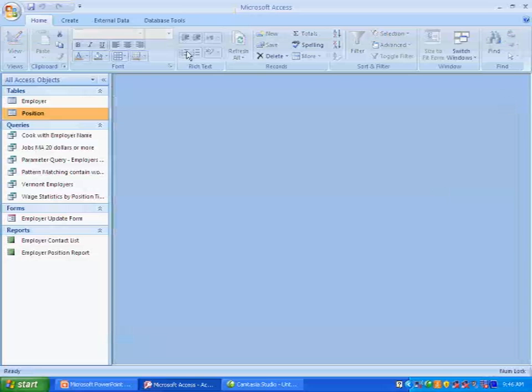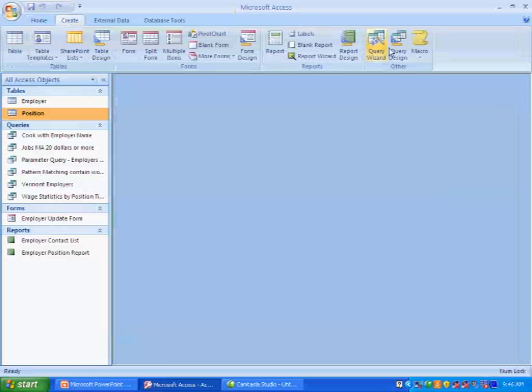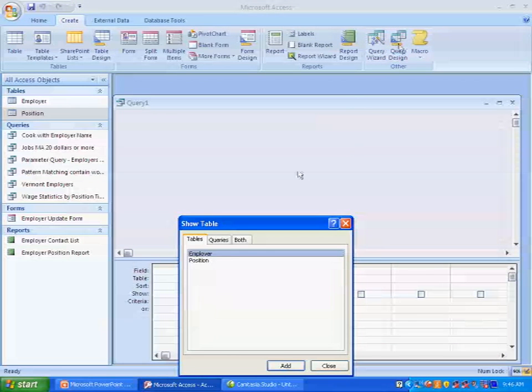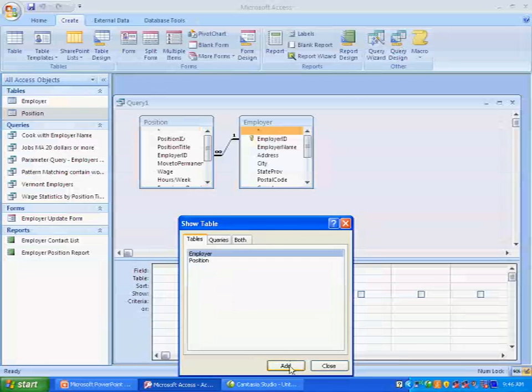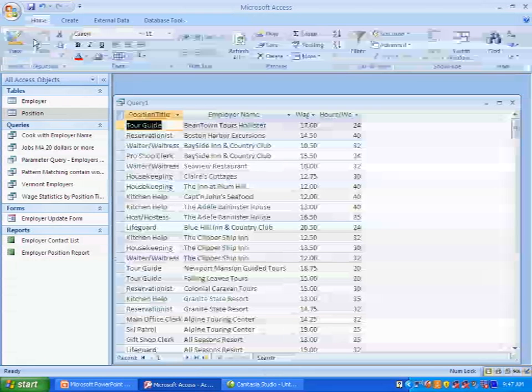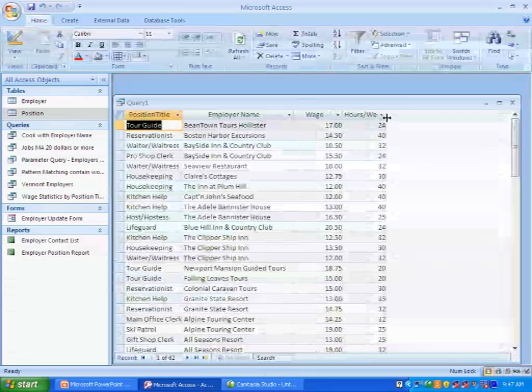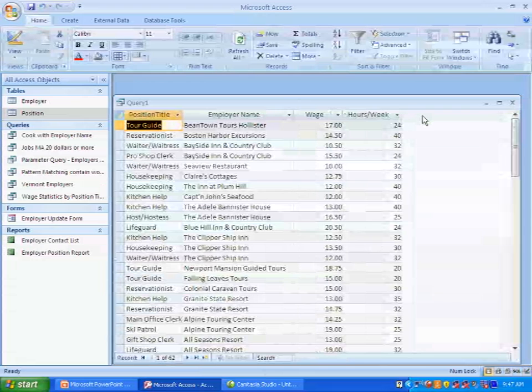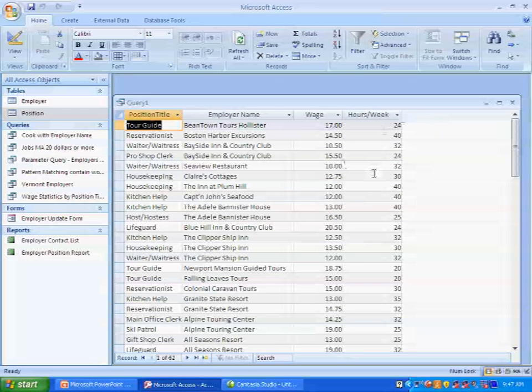I'm going to close the table and go to Create and Query Design. The information is in the position table. I can even add in the employer table so we can see what the name is going to be. And what I want to see is the position title, the employer's name, the wage, the hours of the week. So if I run it right now, I get two columns, one with the wage, one with hours of the week. I want to add an extra column over here that will multiply these two together.